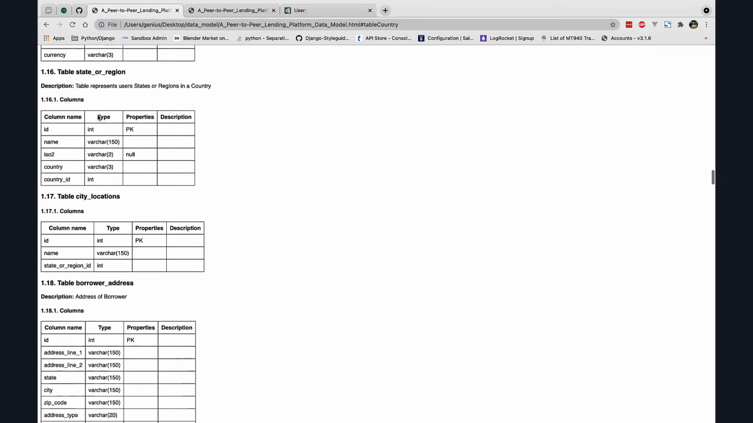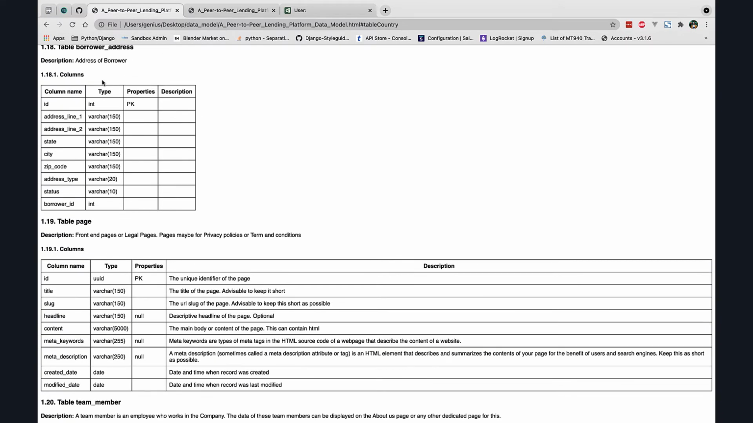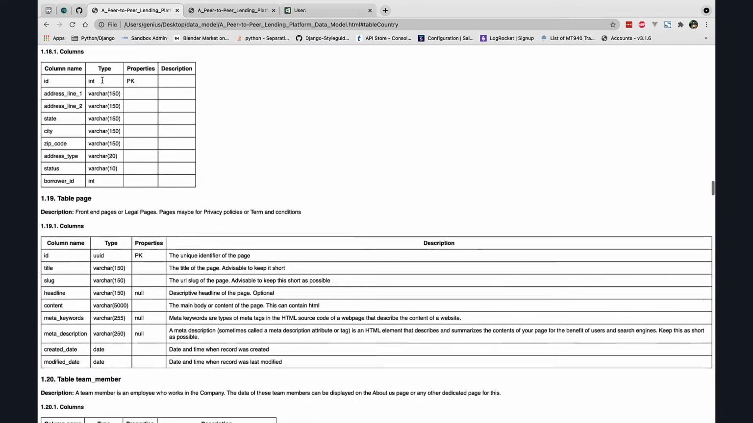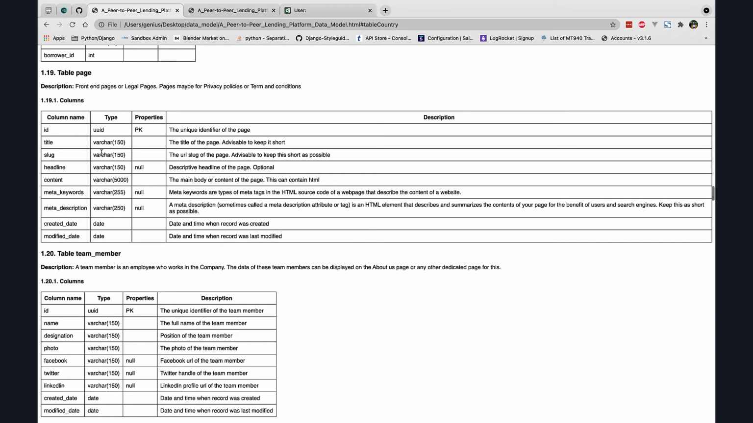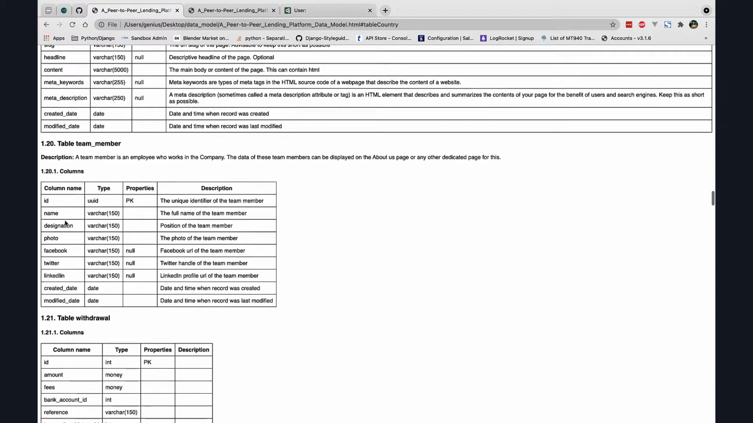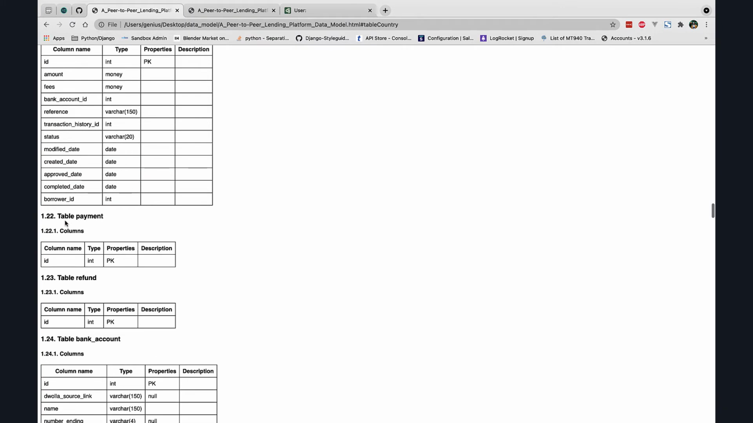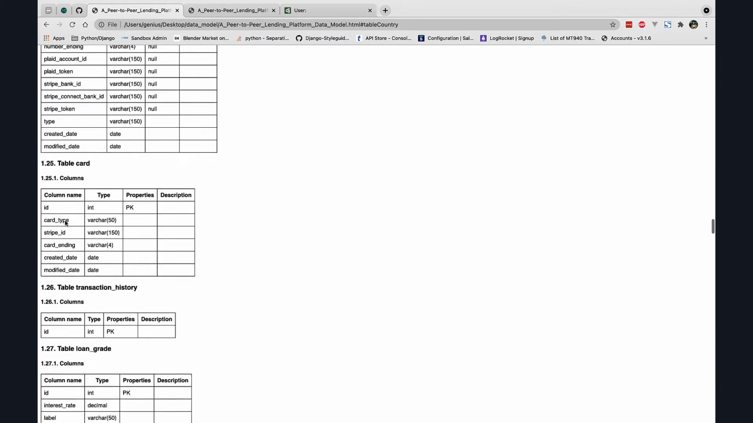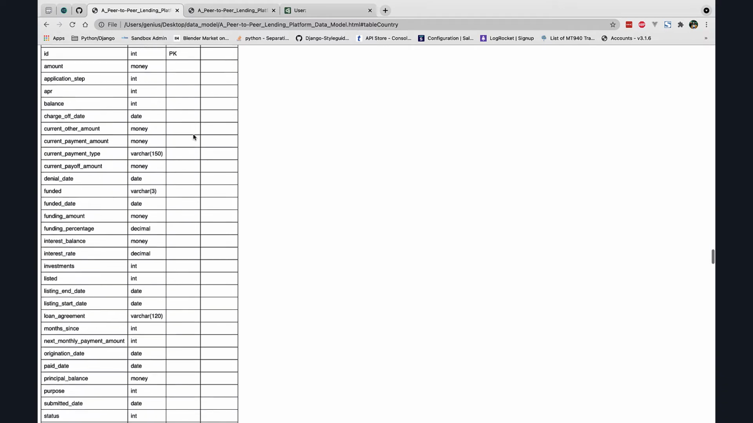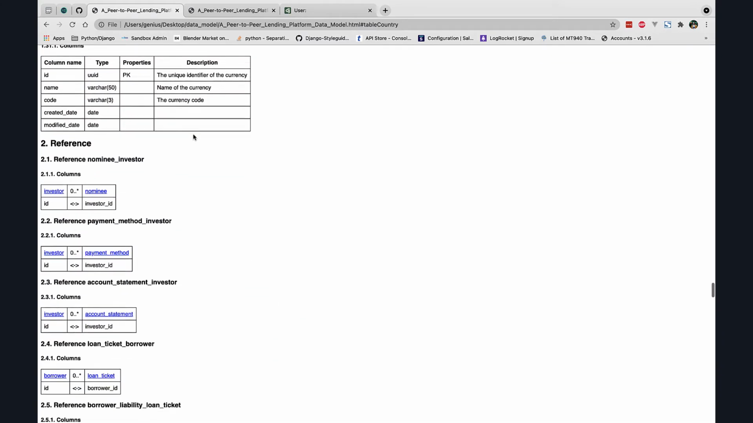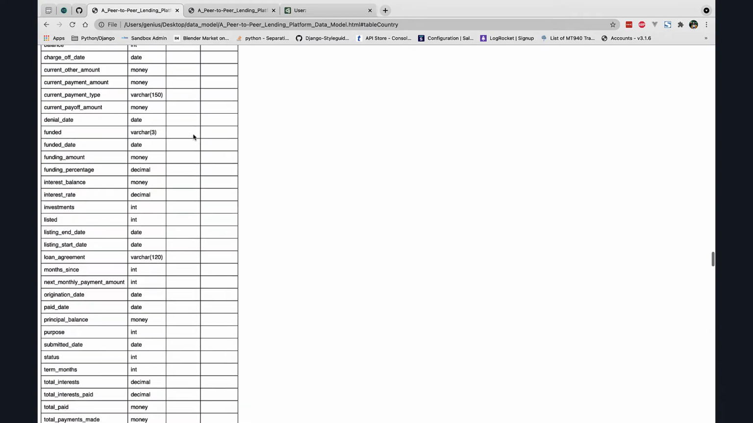And we have the state origin, city locations, the borrower address, and these are descriptive pages. A page contains a title, the slug, a headline, the content, meta keywords, meta description, likewise created date and modified date, and on and on, with all the related entities that we will be implementing. I will attach this documentation below the video description, so you can download it.